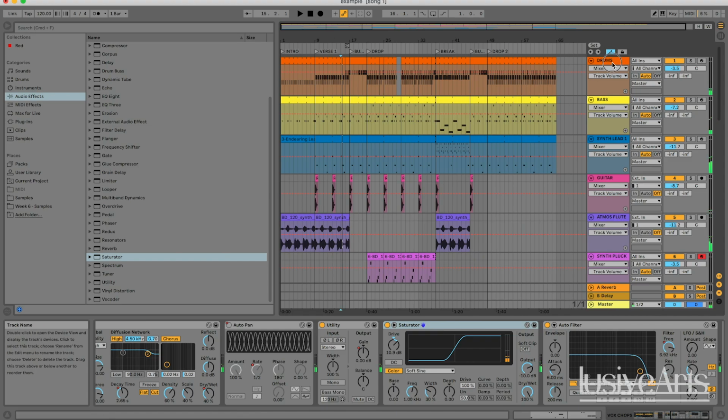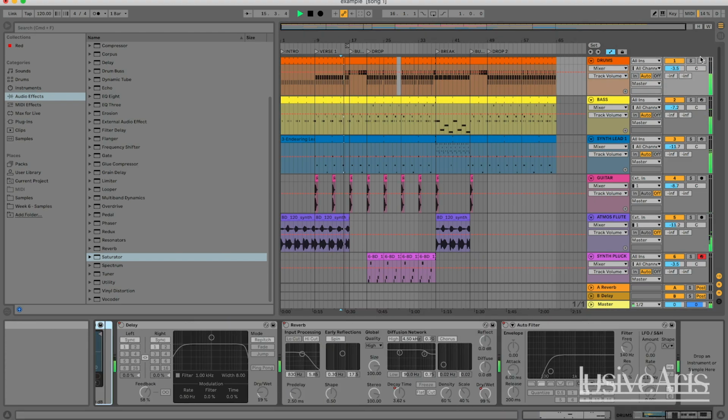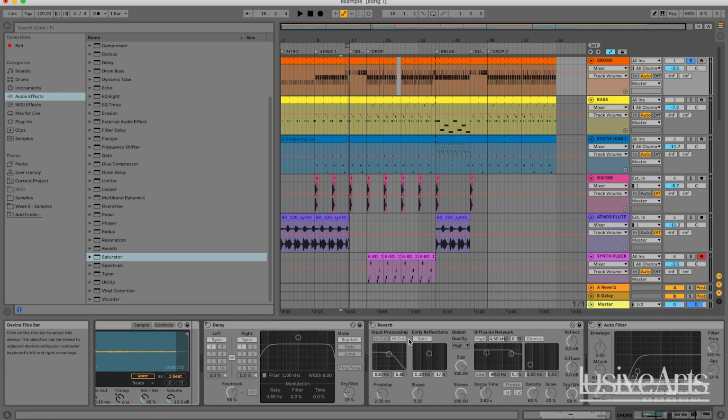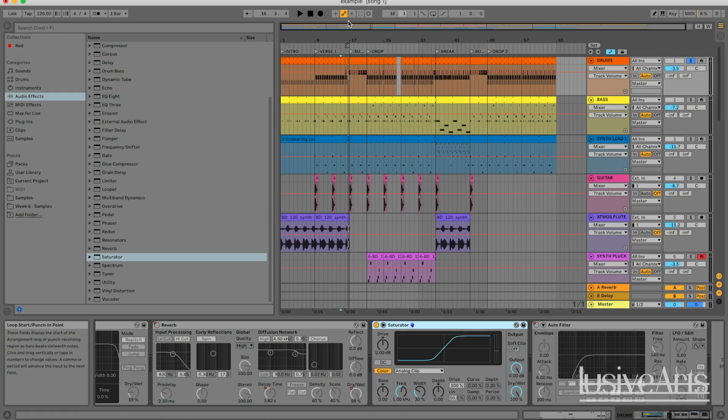I might do the same to my drums as well. So I'm going to throw a saturator on. If I double click it, it's just going to add it to the end of the chain. So I might just put it before my filter here. So at the beginning, it does filter out the distortion as well. It's only going to be subtle for these anyway.